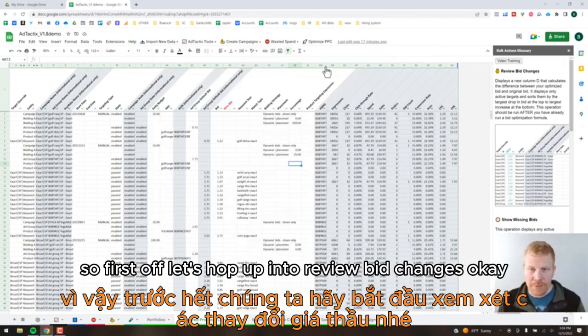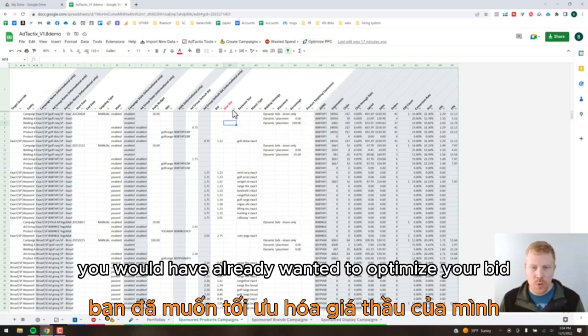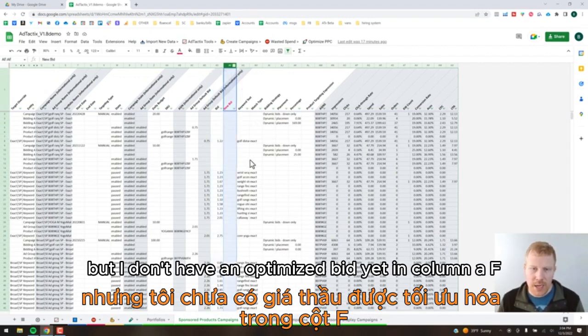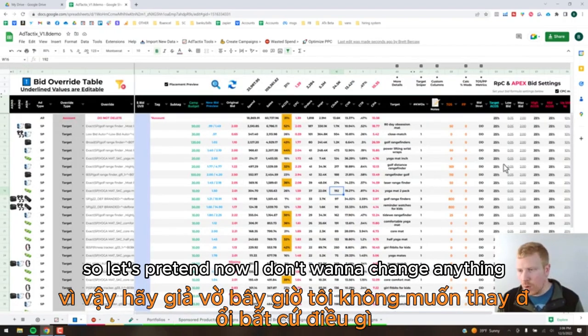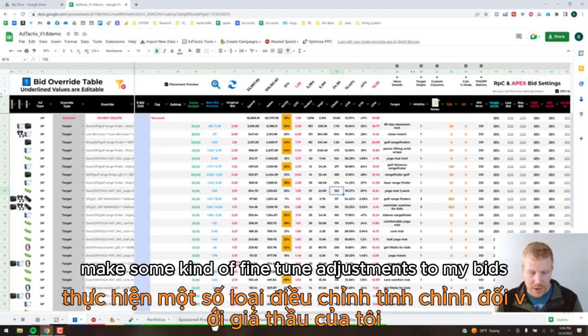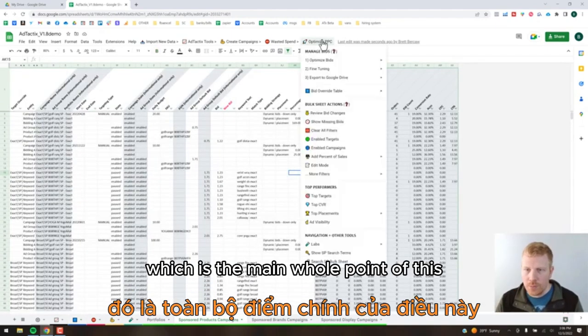So first off, let's hop up into review bid changes. For review bid changes, you would have already wanted to optimize your bids. You can see in this file right here, I've got the original bid in column AE, but I don't have an optimized bid yet in column AF. So let's pretend I don't want to change anything. I'm good to go. I just want to make some fine-tune adjustments to my bids, and that'll give us the column we need here to review our bids, which is the whole point of this.